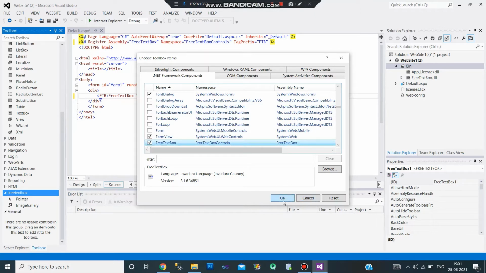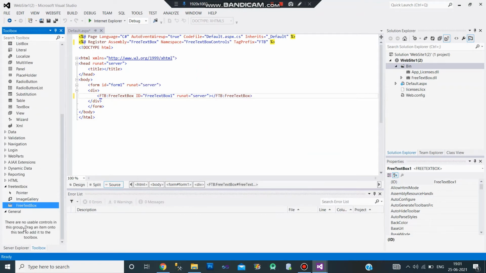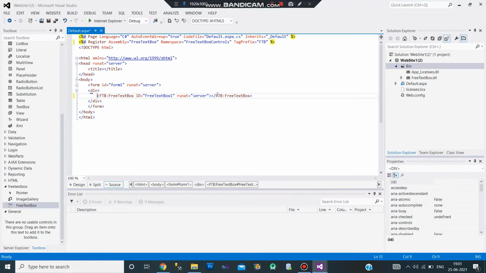Click on FreeTextBox. Click on OK. Now the control is added. This is our FreeTextBox control. You can add toolbar layouts like paragraph, font face, menu. You can mention your own controls in the FreeTextBox. I will show you after completing this. If you have no need to change the FreeTextBox, whatever controls are there, you can use those. No need to mention particular toolbar layouts.